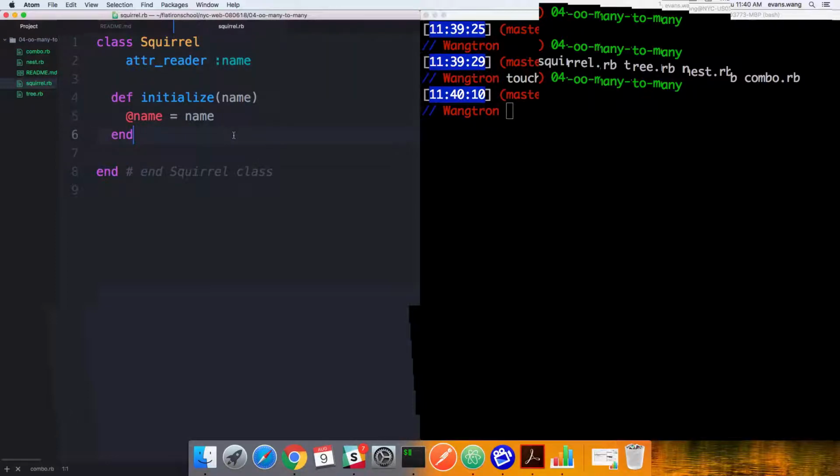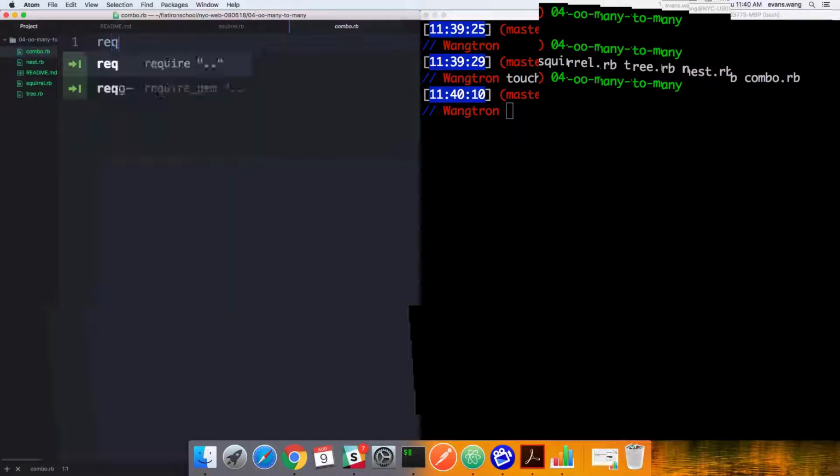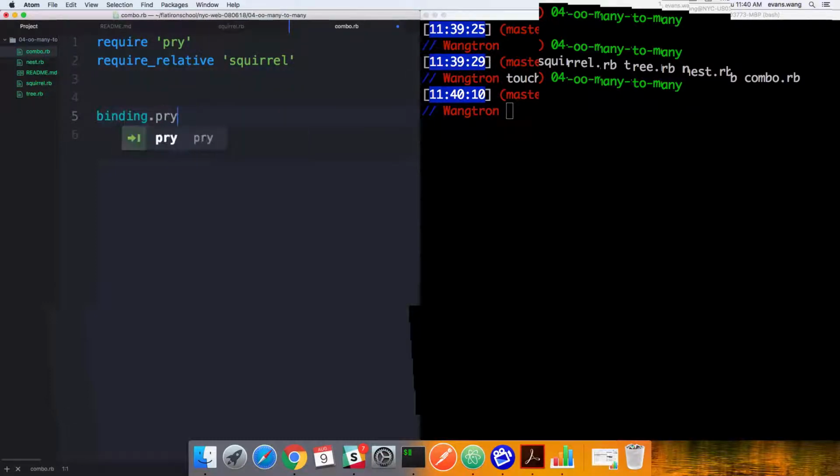So, what do I do here? Well, first thing is, I wrote some code. I should probably test it. So let me do that. I'm going to put in my combo file. I'm going to require something I need to test, which is what? Cool. And then I need to require what? I need to require the actual file I want to test. Is that it? Yeah, right? So let's test.